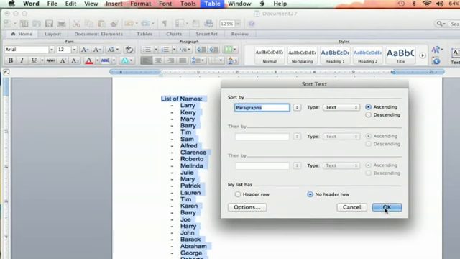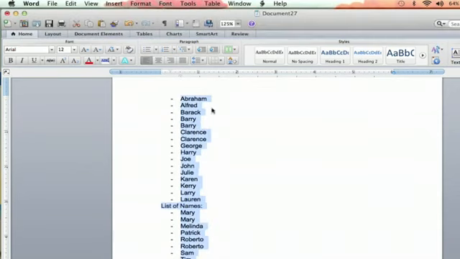And you just hit OK, and it will alphabetize your list, and you can see if you have any duplicates, because they will show up right next to each other.